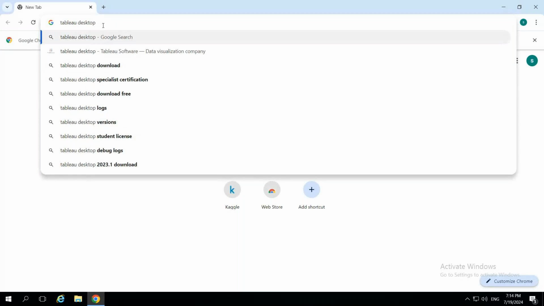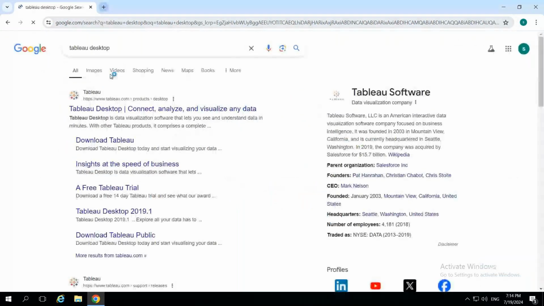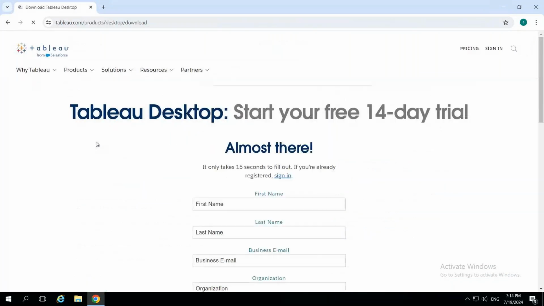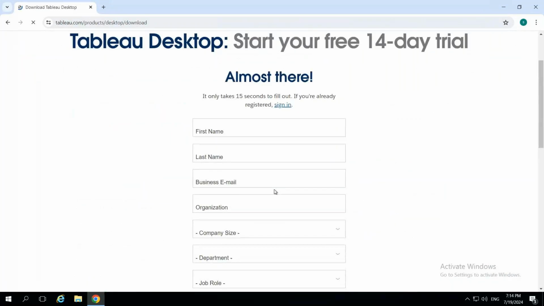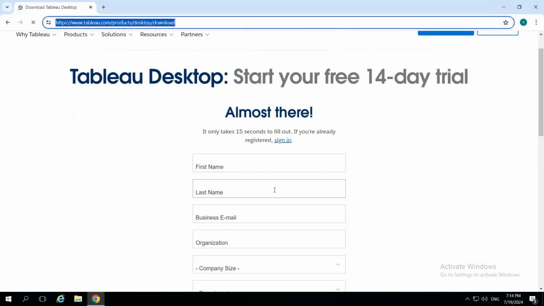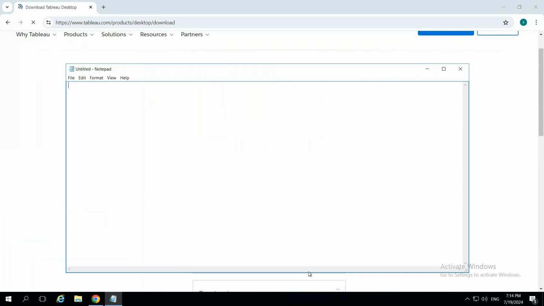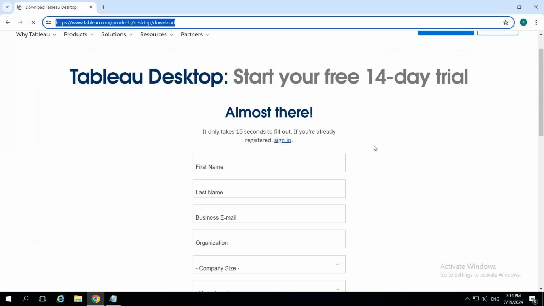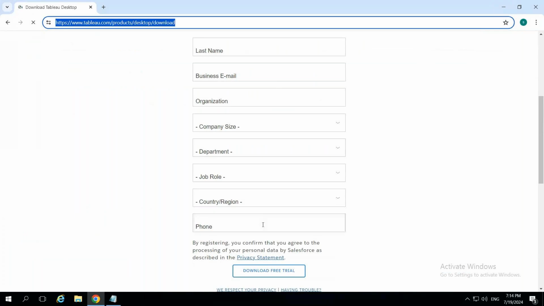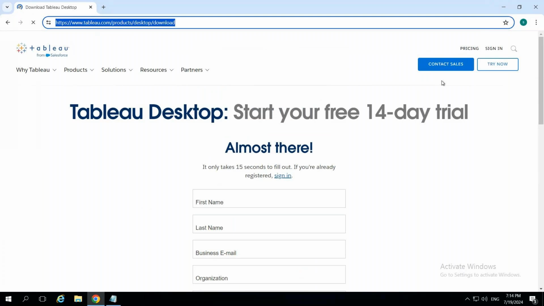I'm taking Tableau Desktop. You have to click on this, that is, download Tableau. Once you click on this, it will ask you for this page information. So I'll be sharing the link also. Fill in these details. Once you fill this in, after that you will get this download free trial. Then the software will be downloaded.